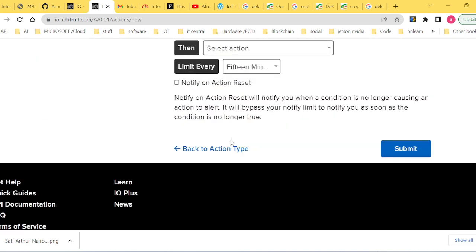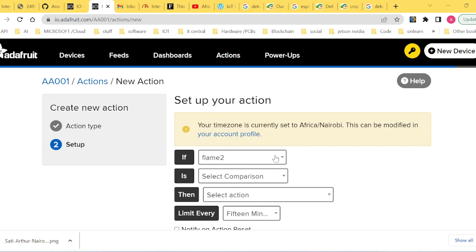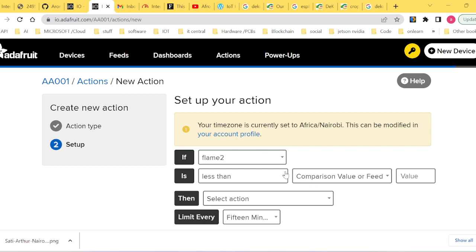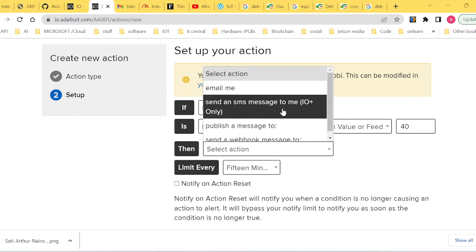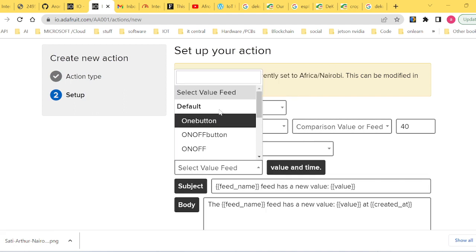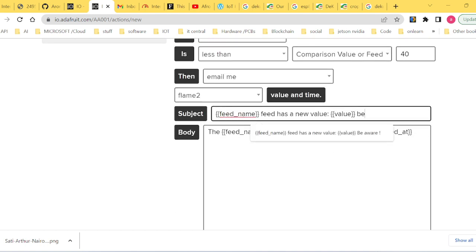it has to be reactive for this project. Then say for this case maybe flame 2, and then is maybe less than, because for our sensor how we have configured it, any value less than 40 means there is flame. Email me, select the field here, which happens to be flame 2, and then you can edit your subject, maybe be aware, and then you can edit your body.